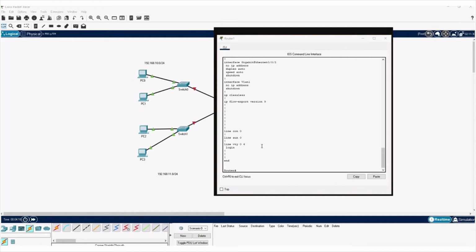So of course, conf T or configure terminal, hostname R1, I'm assuming it's called. That'll do. What else are we doing? So, enable secret class, line console 0, password Cisco, login.